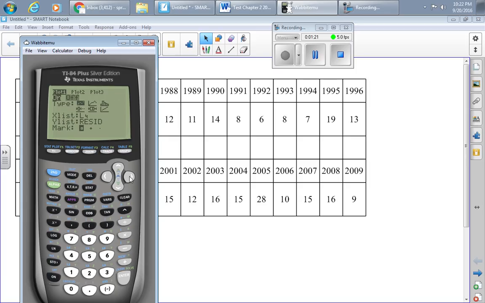Note up here if the off was shaded, I would just go to on and hit enter and it would toggle it on. I want my X list to be L1, so that's second and the number 1, so that blue L1. And then my Y list is L2. You can make your markers whatever you want. I prefer this box because they're easier to see. These little guys are kind of hard to recognize, so I like the box.